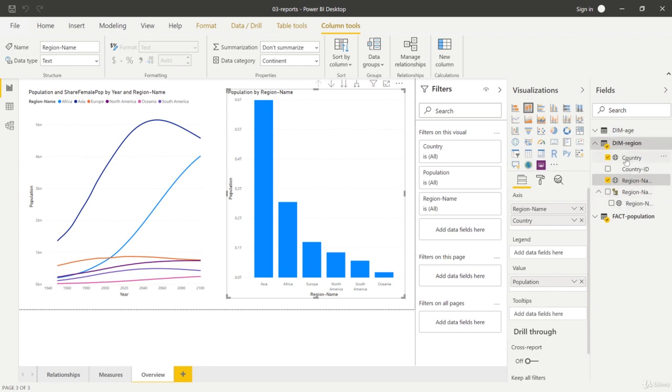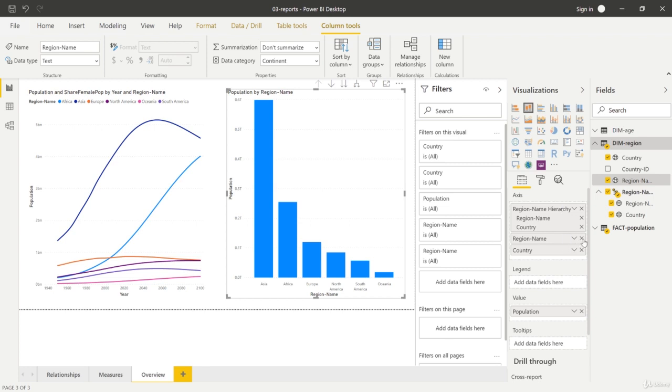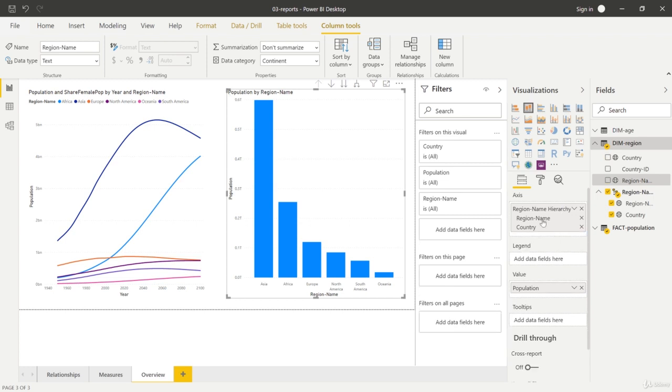And now you can add a second field, for example the country, by simply dragging and dropping it right here. Now you see we have the region and the country. Now we can simply take this hierarchy, so this single field, and add it to our axis. We cannot now remove the region name and the country because both of these fields are part of the hierarchy.